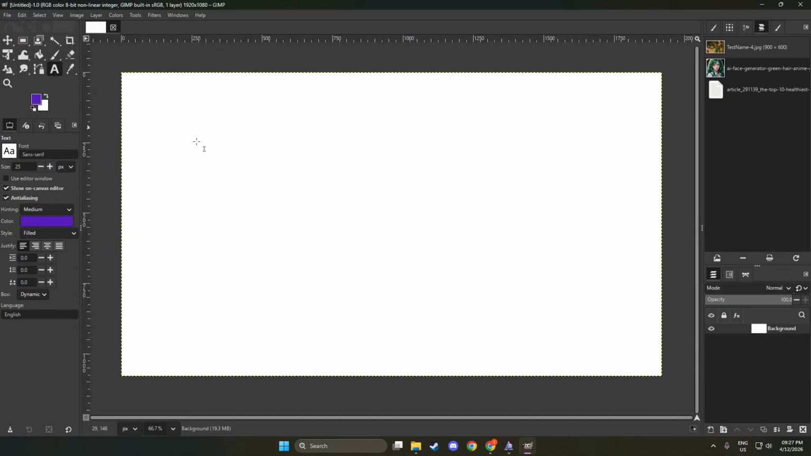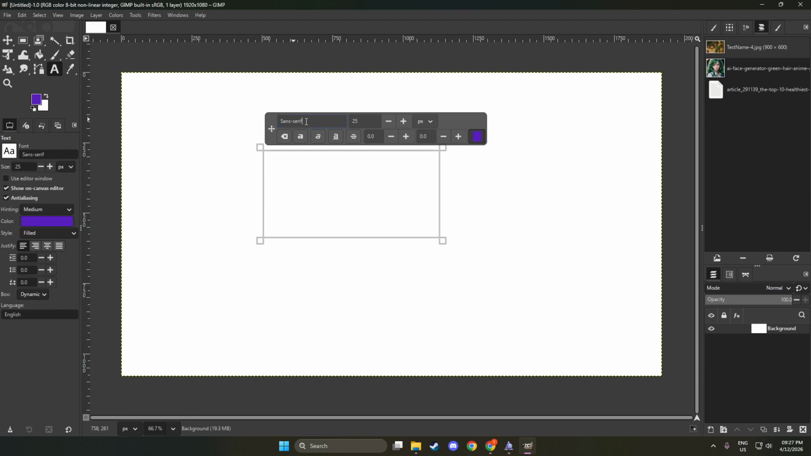That's all there is to it. Download the font, right-click the file, click Install or Install for all users, and restart GIMP to start using your new typeface in your projects.